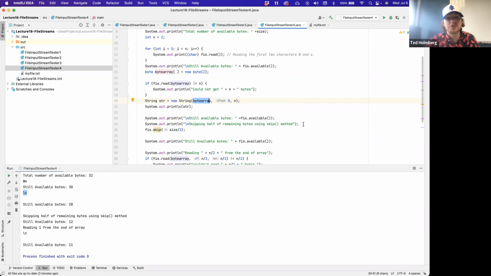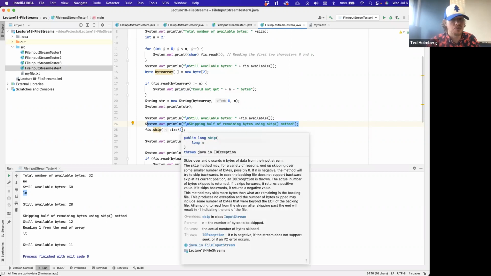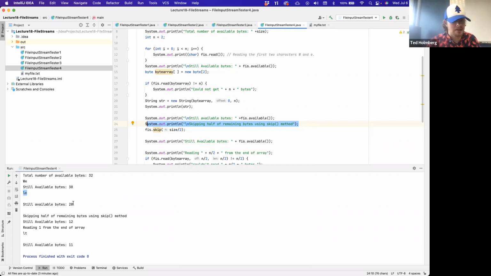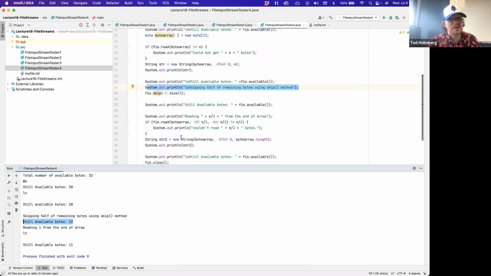Okay, the next thing we're going to do is skip half the remaining bytes using the skip method. So here we'll take the size, divide it by 2, and then skip that. So here we're skipping, and what we have now is the available number of bytes left is now 12, when we look at what is left in our file input stream.